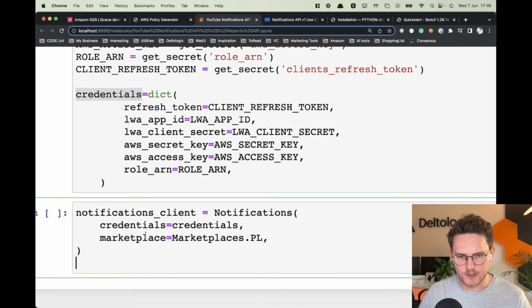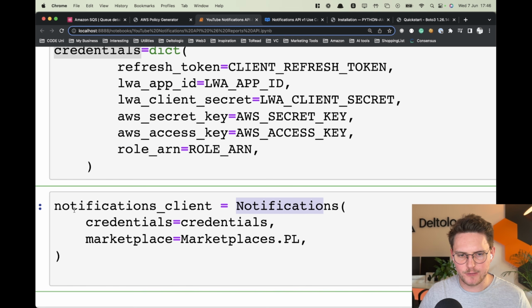Now let's connect to the notifications API. We'll create our notification client. I'm using Marketplace Polish. It's actually configured also in Seller Central. It might be different for you, so make sure that you put the correct market here.